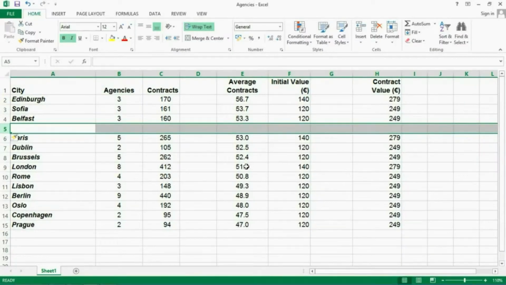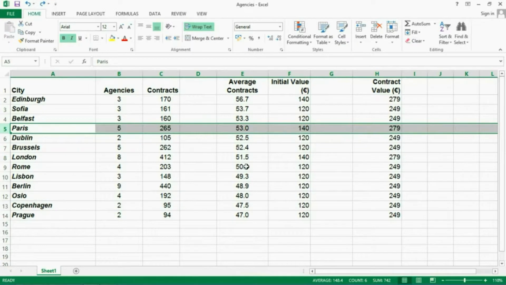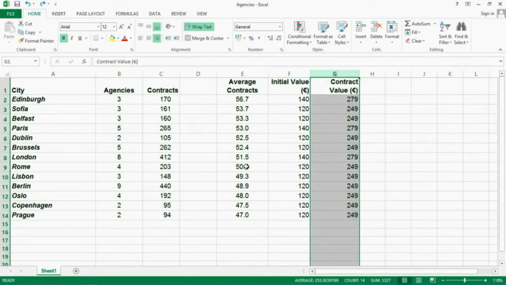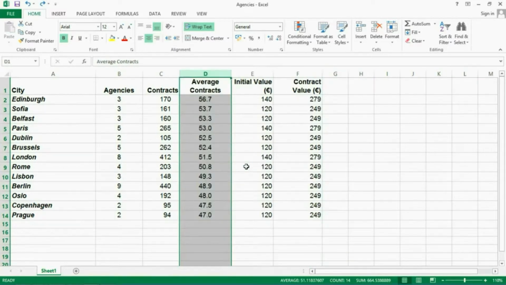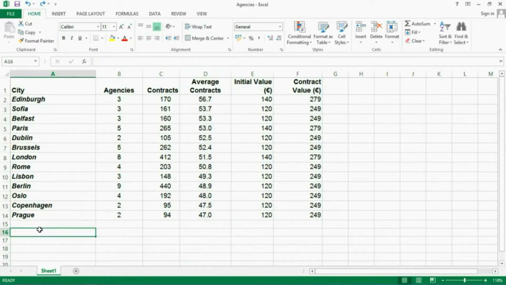And I'm sure you know by now that to undo all of this, I would go Control Z, and if I go Control Z again, that will take out the other column that I created, and Control Z again will bring me back to where I started, and I'll just deselect after that.